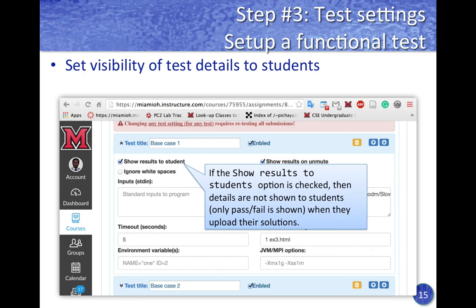Next, if you would like to share the detailed results from running this test case with students each time they upload a test, ensure that the show results to student checkbox is checked. If this checkbox is not checked, then the plugin will only display a summary result as to whether the test case passed or failed to the students.